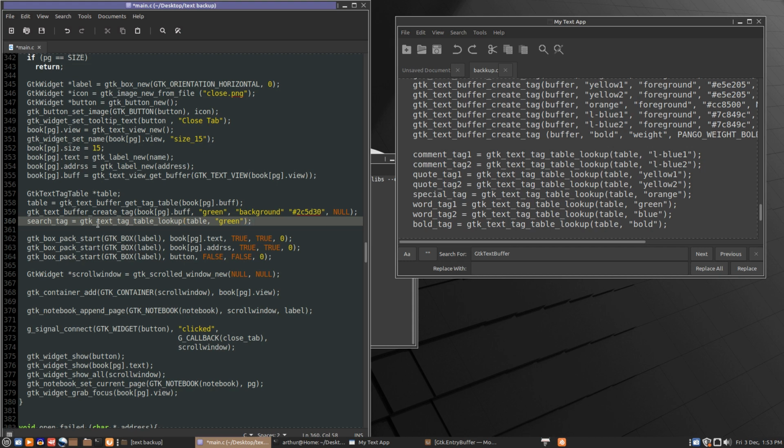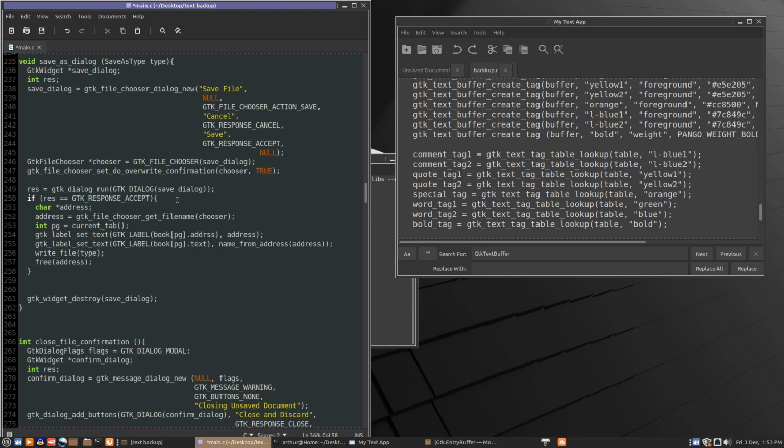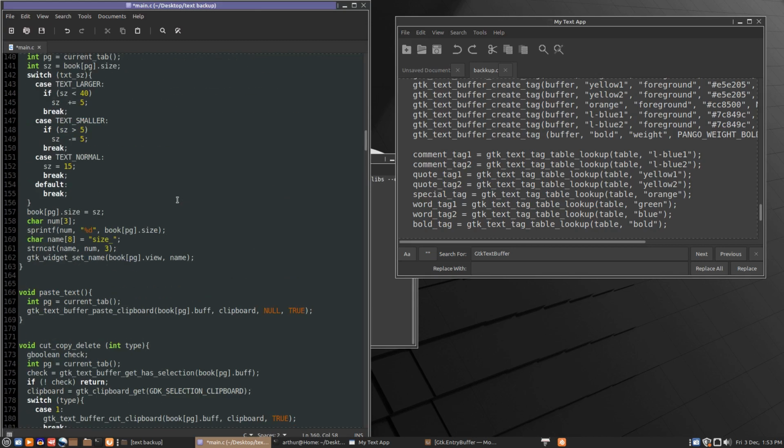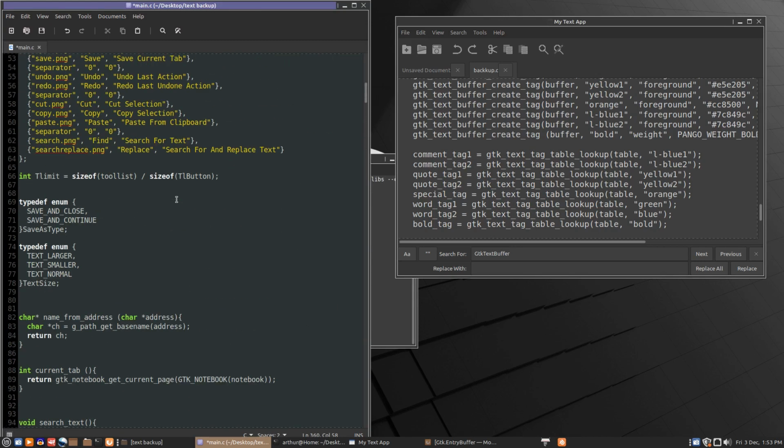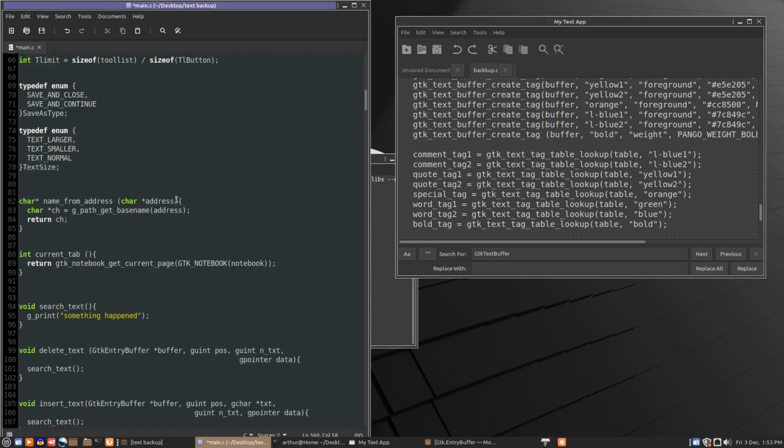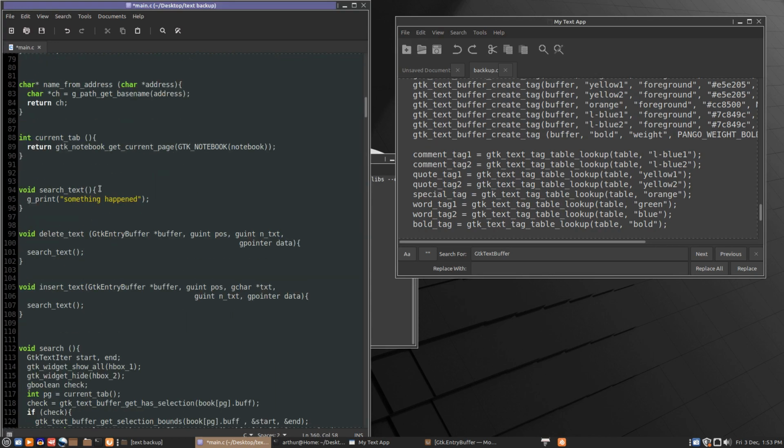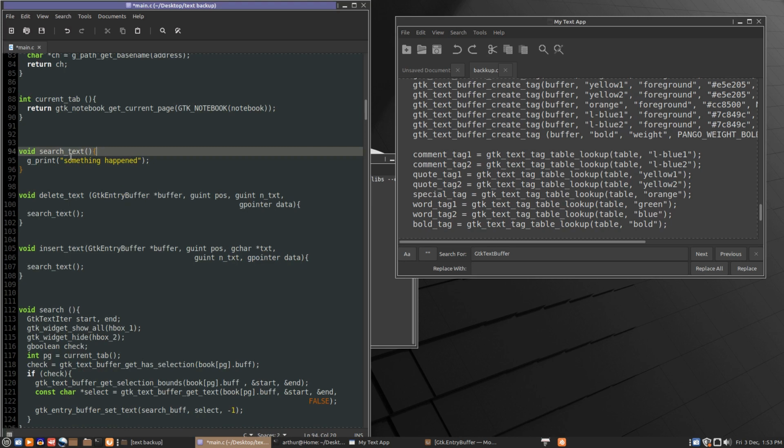So that should get us a tag all made, and it should be functional for any tab that's open. Okay, so now we're up here, where all this is going to happen in search text. We're going to start with the presumption of a highlighted word, and then just see how it works with things being typed in.